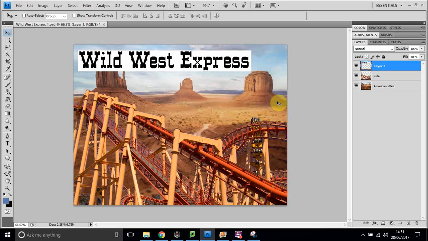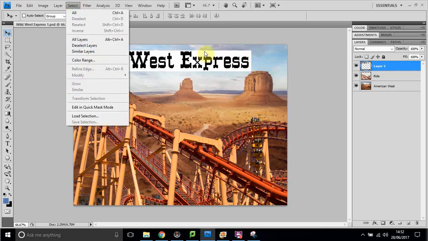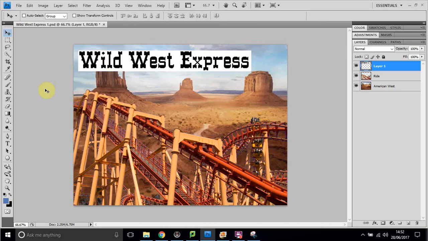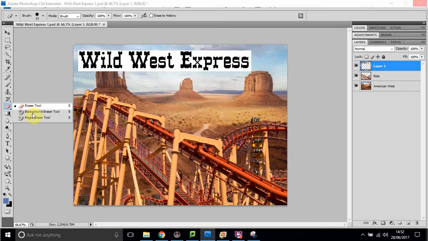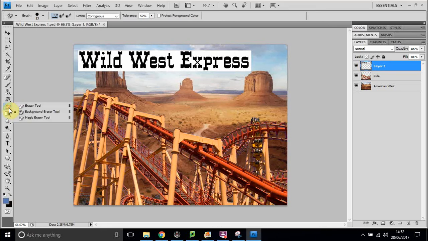We could do something similar to what we did in the other section, which would be select color range, and we could select the white, which would work quite nicely. We're going to try a different tool for background removal. Because this is just a black-white image, this will work quite nicely. We'll just use the background eraser tool, which is quite a nice one there. So you hold down there and you go to background eraser tool.